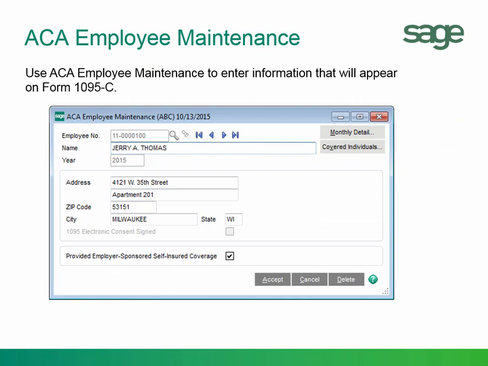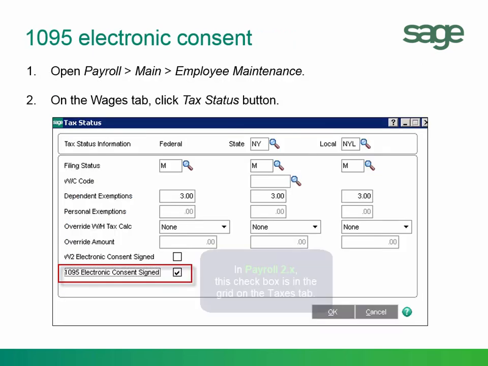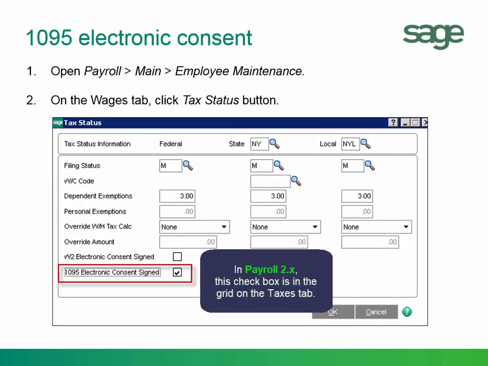Use this ACA Employee Maintenance screen to enter information that will appear on Form 1095-C. The 1095 electronic consent sign can be viewed only. If you need to select this checkbox, go to Employee Maintenance, click on the Wages tab, and click the Tax Status button.